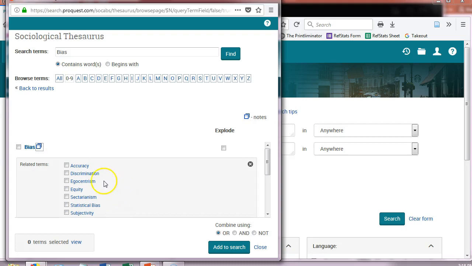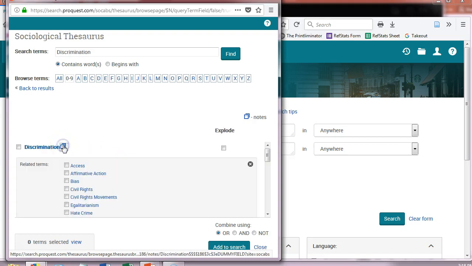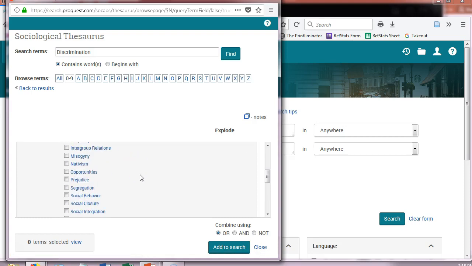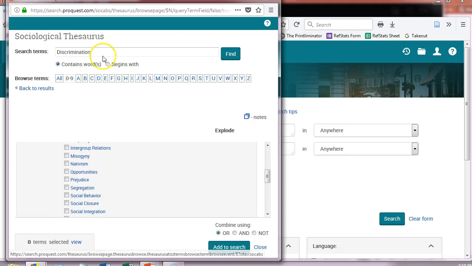From this list, discrimination seems like a good option, and I can add it to my list. And then I can click on its notes as well, look through related terms for it. Again, prejudice appears. Stereotypes appear. We found those using the other methods. You can jump from term to term like this, collecting possibilities, and these can then be plugged into the advanced search.